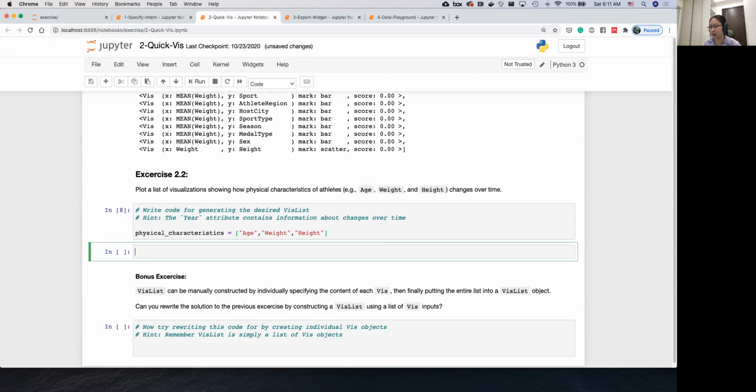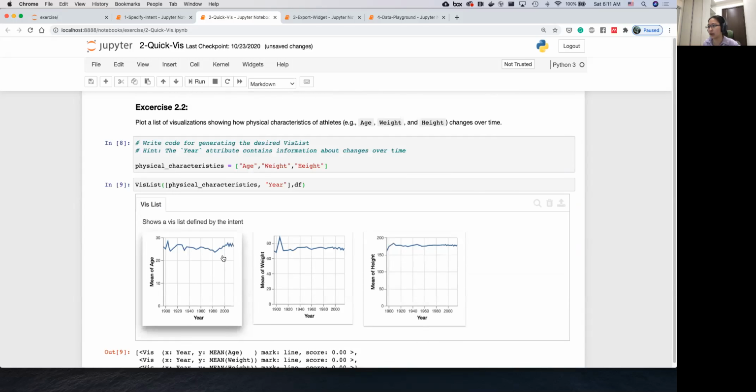And we want to also create a viz list, which is not just these physical characteristics, but also how that changes with time. And time is actually captured by the year attribute. So this is our intent. And then we want to attach a data frame to this.